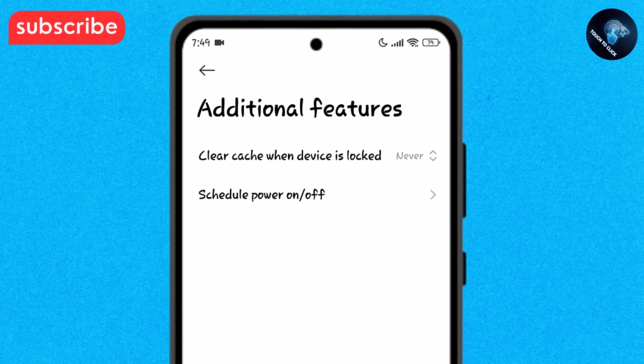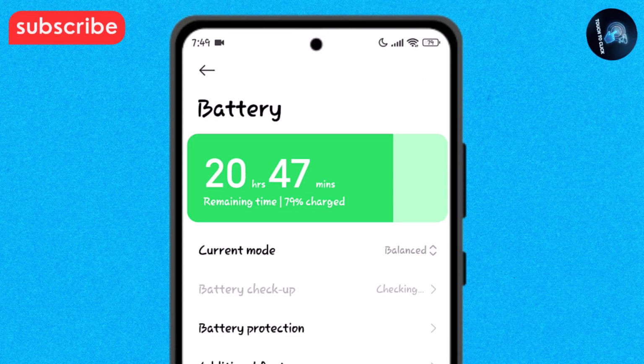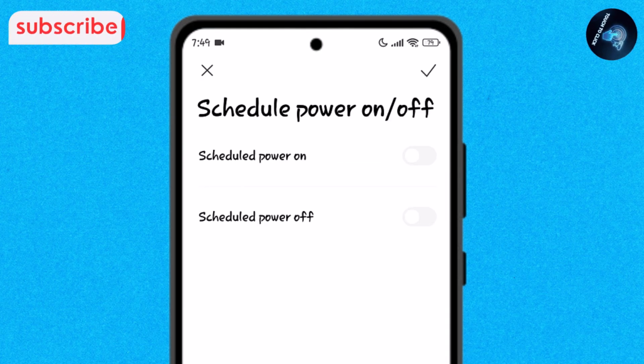Step 3. Tap on Advanced Features or Scheduled Power on or off, which is common on Samsung devices. This menu lets you set automatic power schedules.